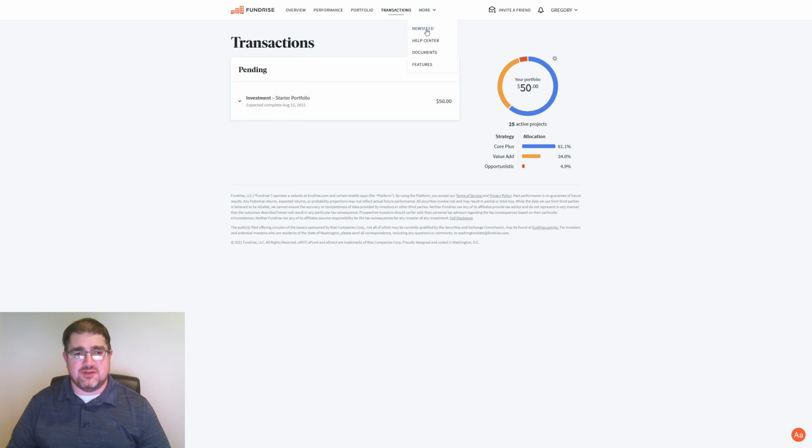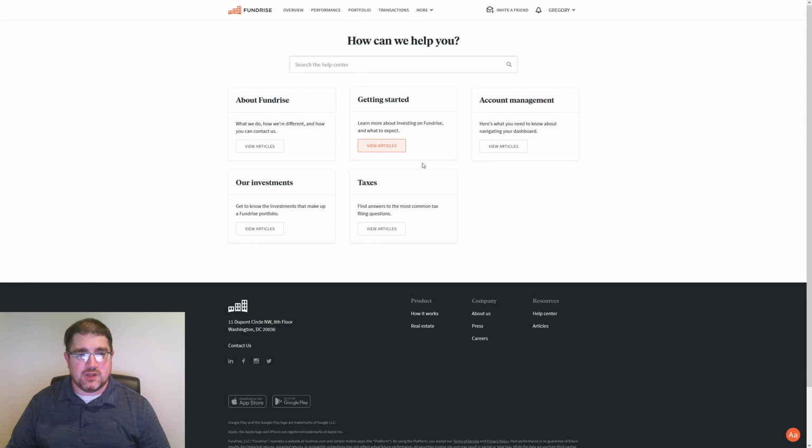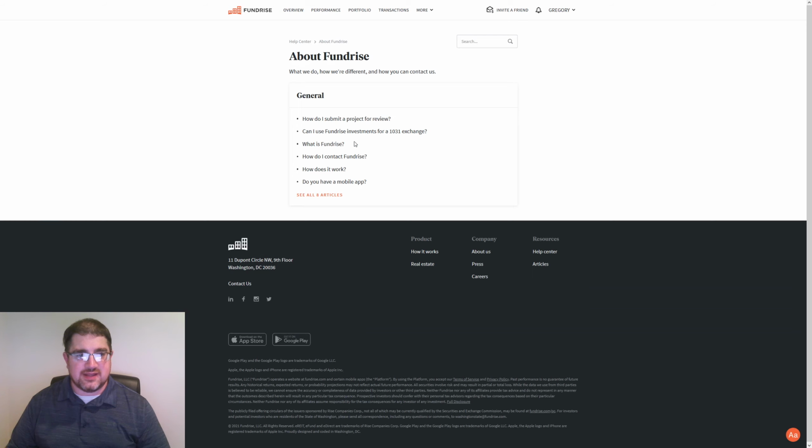So we do get to have a news feed. You get to see the news feed that was on the first page. There's a help center, which looks kind of cool. Different various articles about Fundrise and things like that. What is Fundrise? How do I contact them? How does it work? All that other fun stuff. The documents area is just kind of like your tax forms, your statements for the month, that kind of thing.